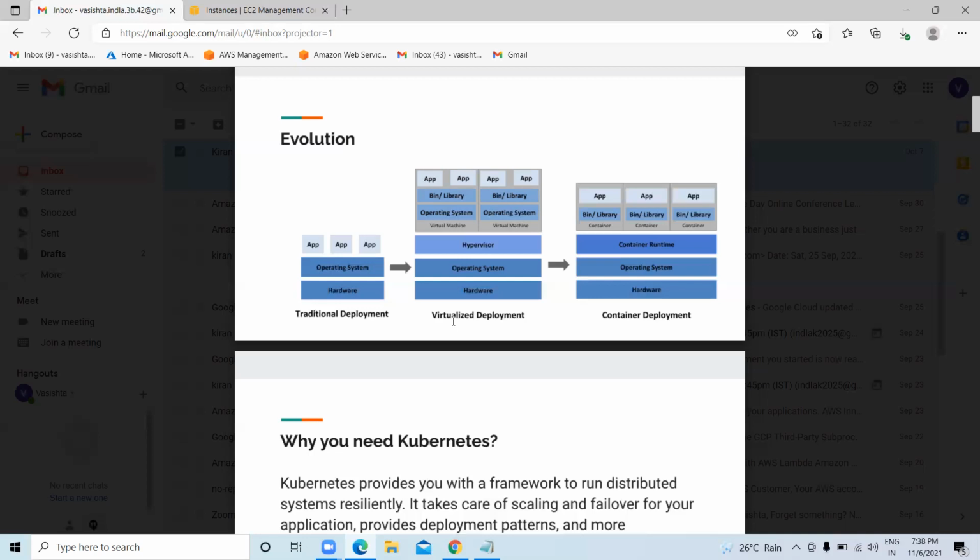Sometimes the capacity of the hardware is not sufficient to run the applications, and multiple applications are not supported by the hardware. Going forward, people started using virtualization technology. Virtualization means there is a single hardware, but by using hypervisor virtualization software, we install multiple operating systems on a physical machine. These multiple operating systems allow us to run multiple applications.